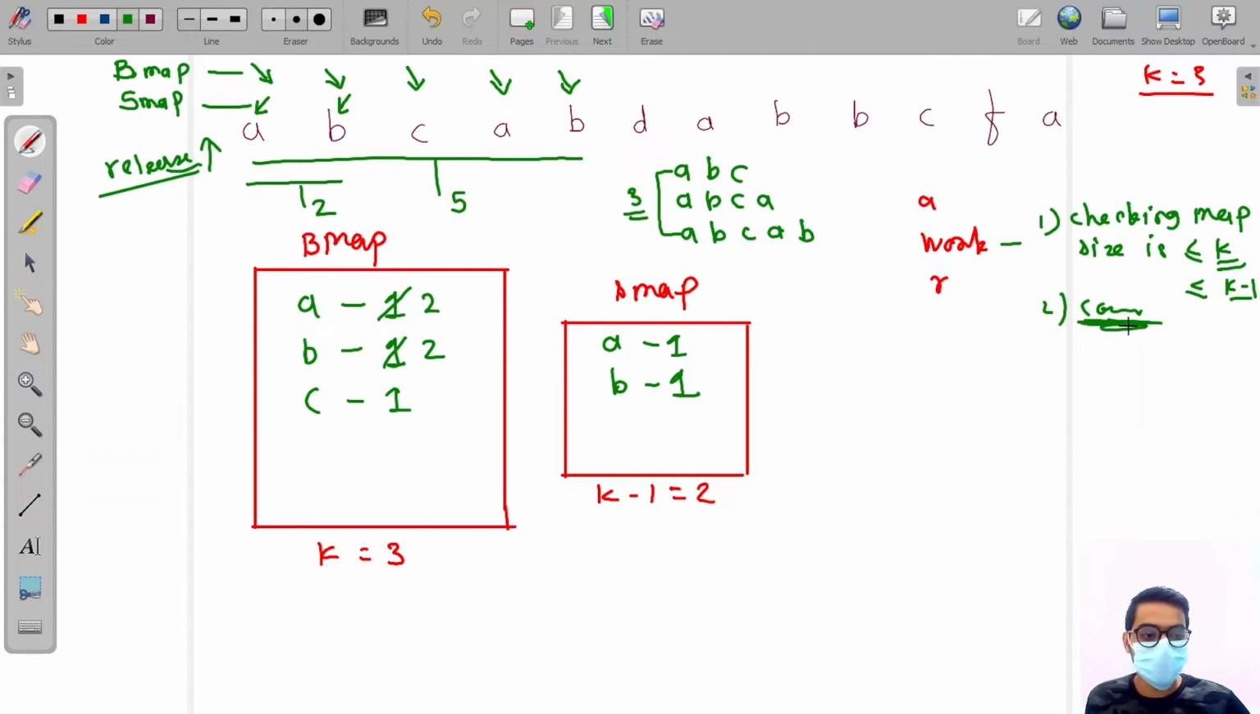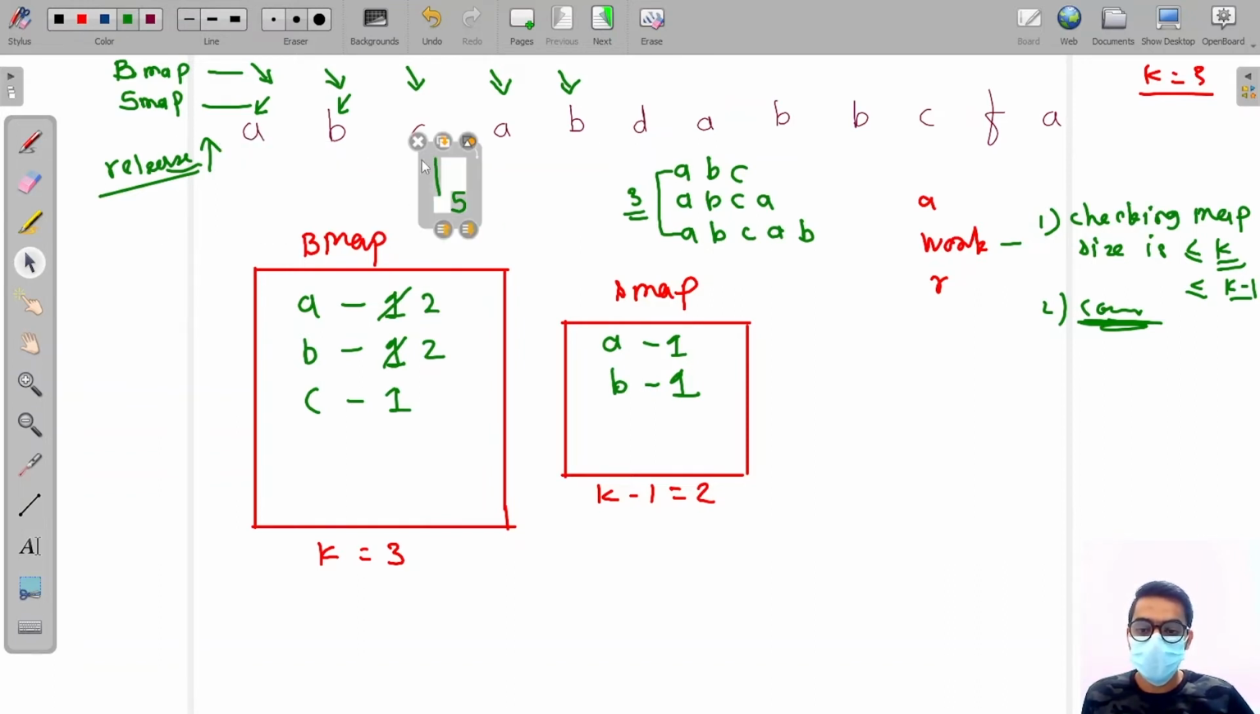So our second work is calculating the count of elements that are present in our big map, and calculating the count of elements that are present in our small map, and subtracting them, 5 minus 2. Then we get the count of big substrings from here, and all the substrings contain k unique characters. So from this point we got our 3 unique characters.